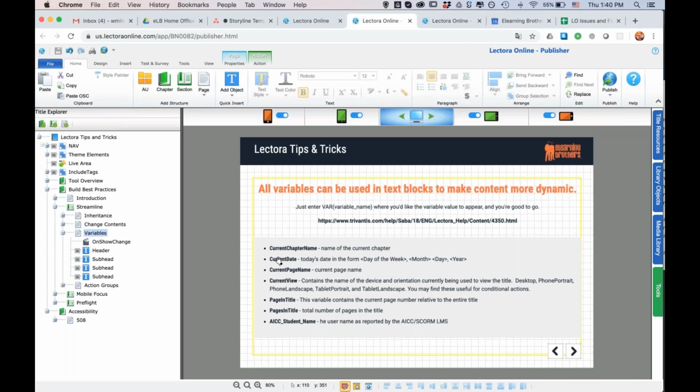That's kind of a breadcrumb, right? You can get a progress indicator with just using two built-in reserved variables that Lectora already provides you. And then AICC student name, which is the username, depending on whether or not I put a typo in my course, as it gets reported by the AICC or SCORM LMS. Okay, so practically, here's how that works.